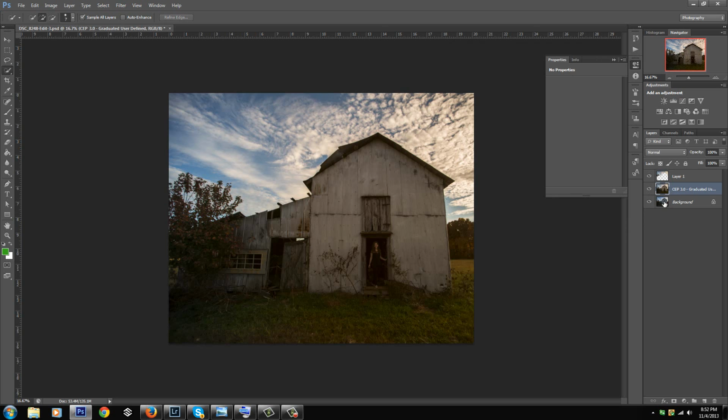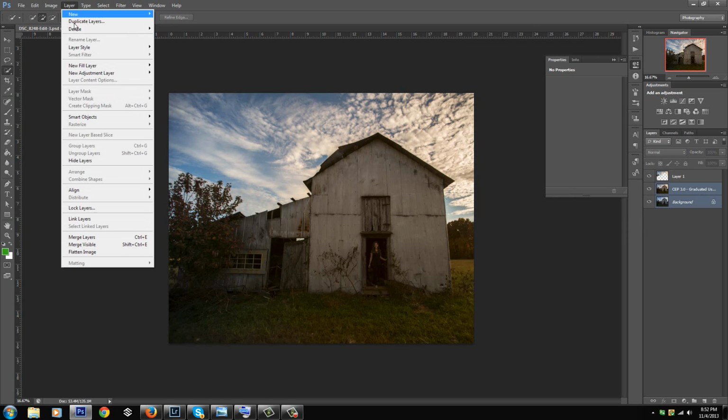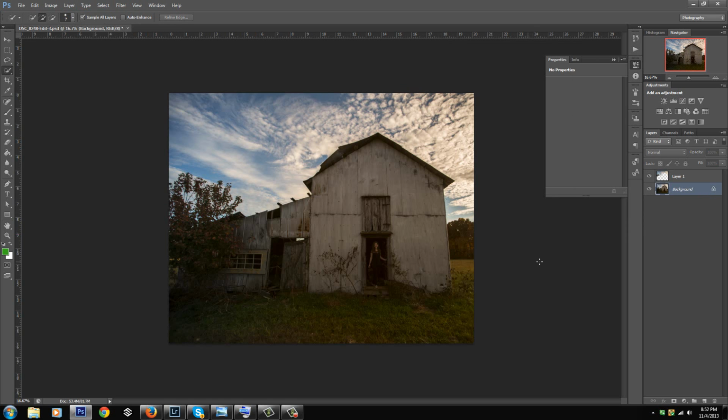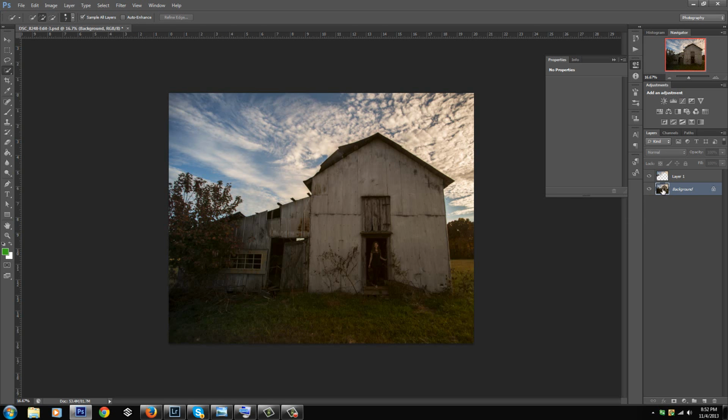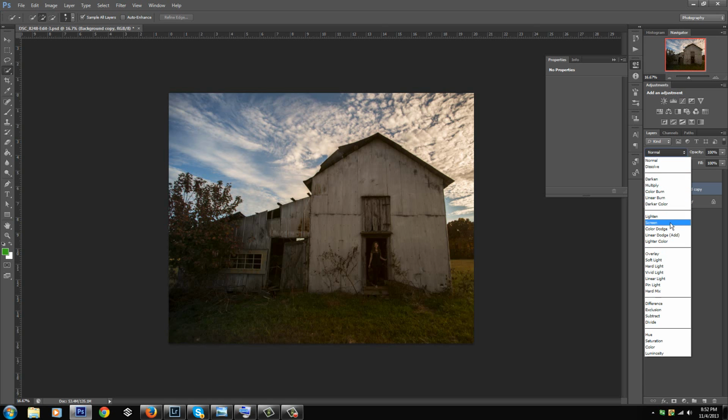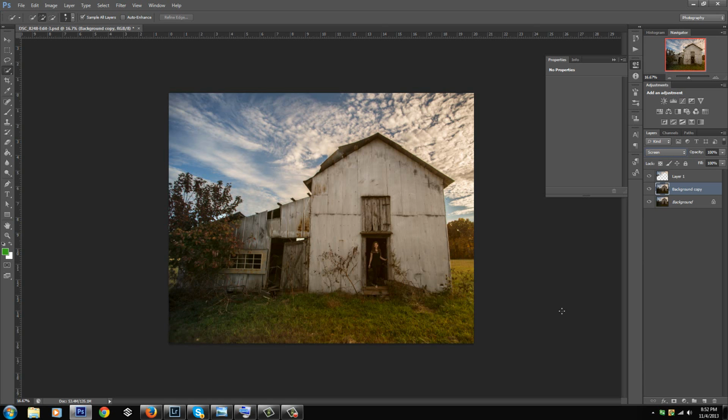Okay. Go ahead and collapse these real quick. Okay, so if I get rid of this, boom. All I got to do now is hit Control J on the bottom layer, the original layer. Change that to screen, and it brings up the barn to a visible level. Maybe even a little too hot. I don't know. I'll bring it down a little bit, just by lowering the opacity. Okay, I like that. That's fine.